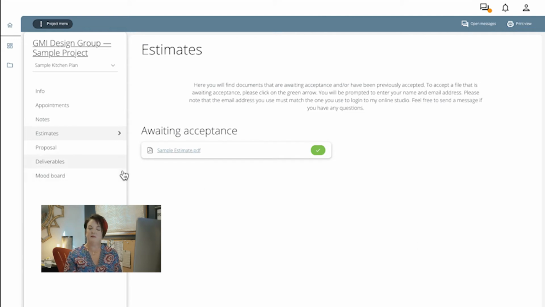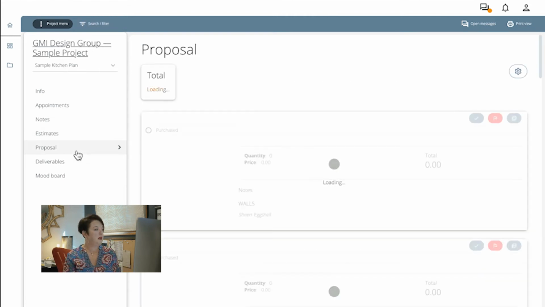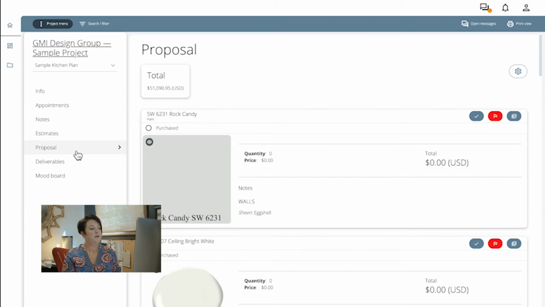Estimates. Again, this may not be something that you see for a little bit, but once we're getting to the point that we need to start making some decisions, we'll have an estimate in here for you to look to see what your whole project's going to be. Proposal. Proposal is actually the product list. So you won't see this until we have our design review.